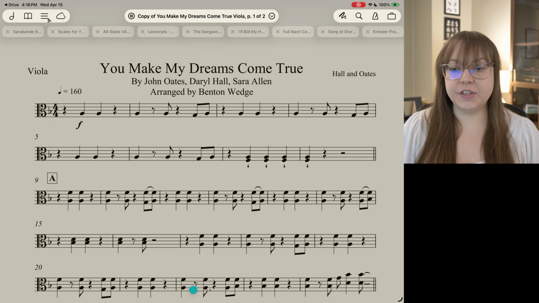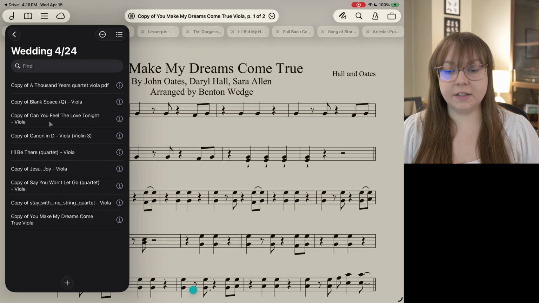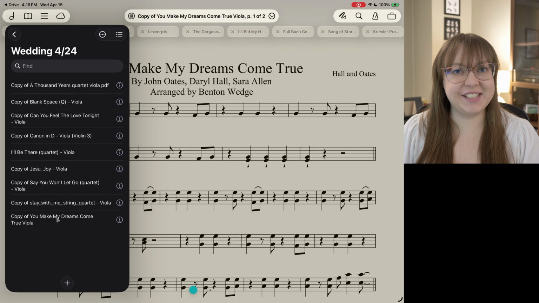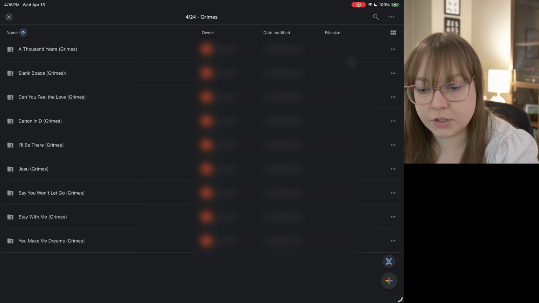Okay, that was all of the songs in the folder. I'm gonna look at the set list, count up how many pieces I have, and make sure that I didn't skip adding any to the actual set list. 1, 2, 3, 4, 5, 6, 7, 8, 9.